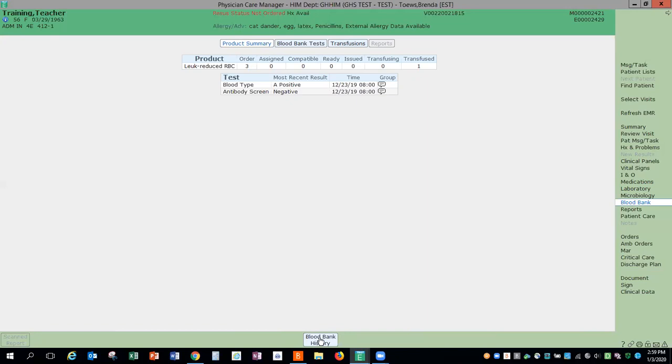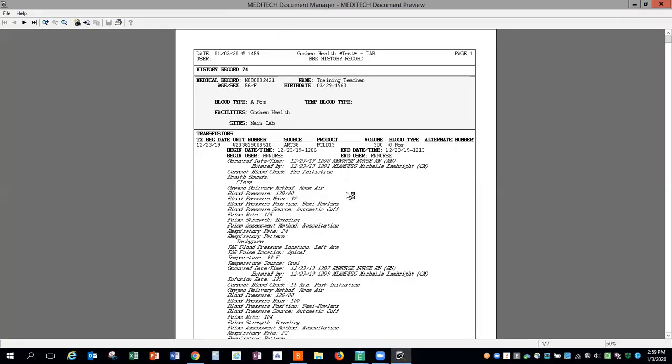There's also a button at the bottom, Blood Bank History, which gives a printed report of the full information that was recorded during that blood transfusion.